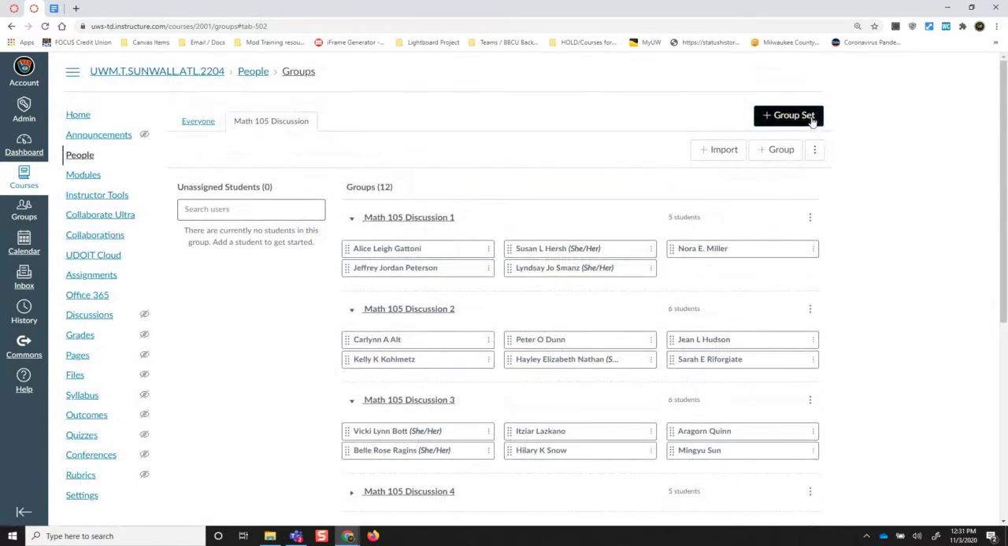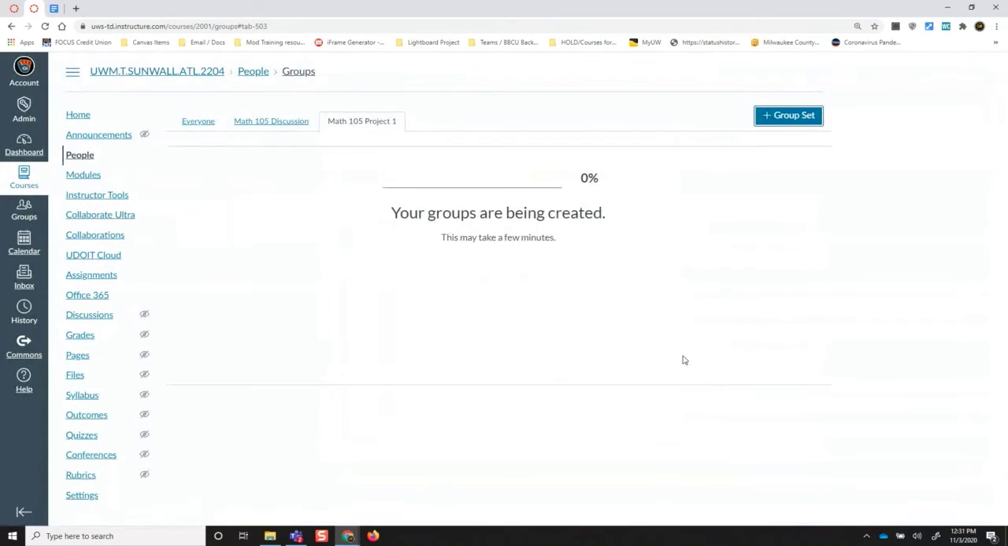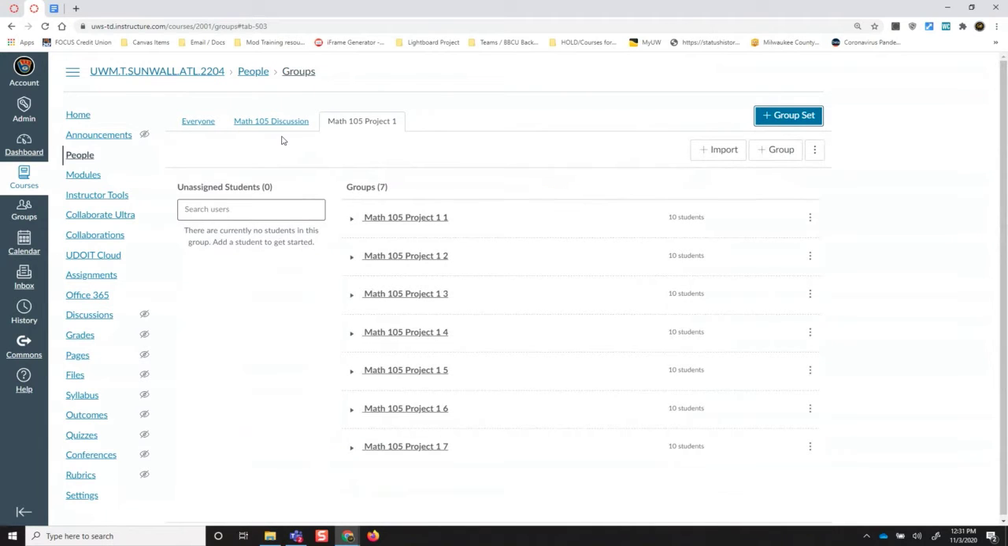So if I had this discussion group, and then I wanted to say, Math 105 Project 1, I would need to create a whole new set of groups because the information does not follow them from one place to the other. And of course, Canvas is going to take a while. So if you're going to say they're going to be in these groups for this discussion, and these groups in a different discussion, you need to create those groups each time, not just go back and decide to reshuffle those groups. All right.